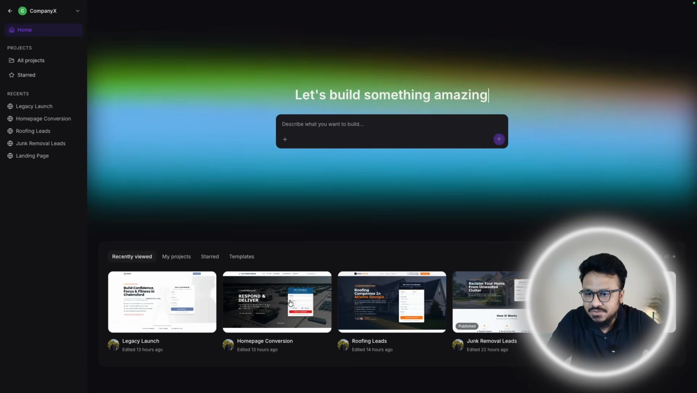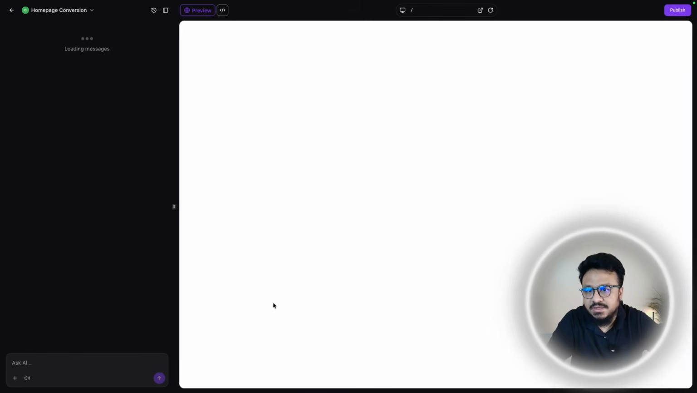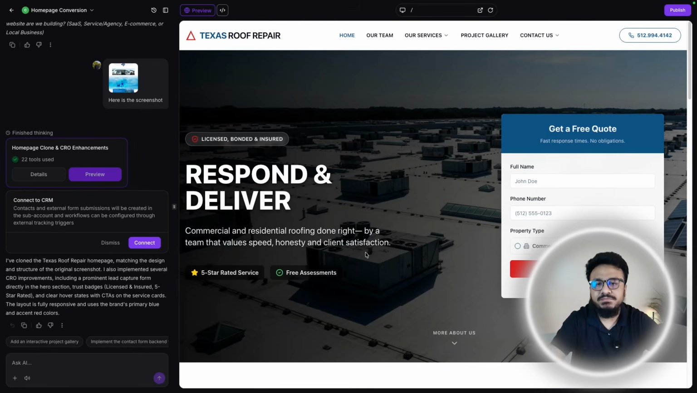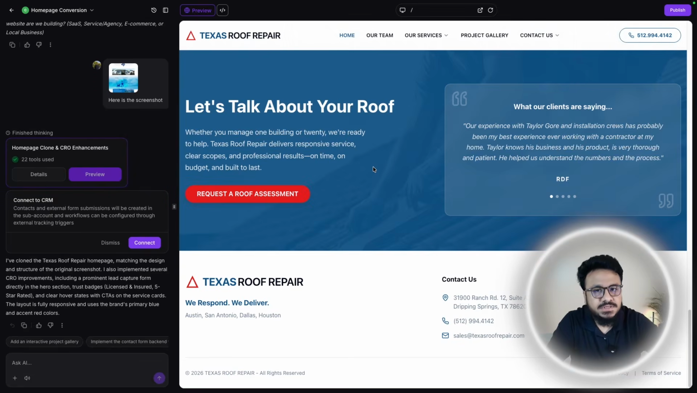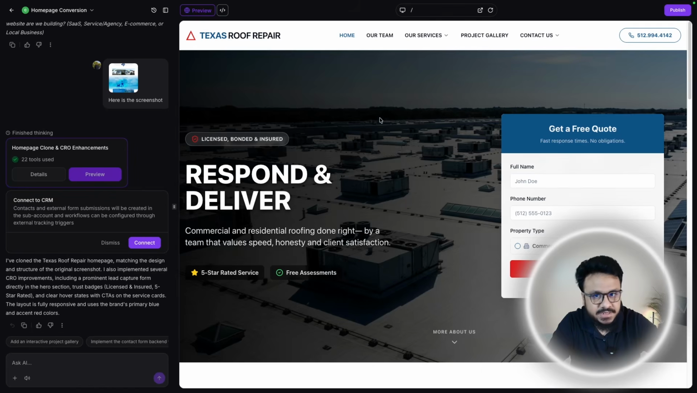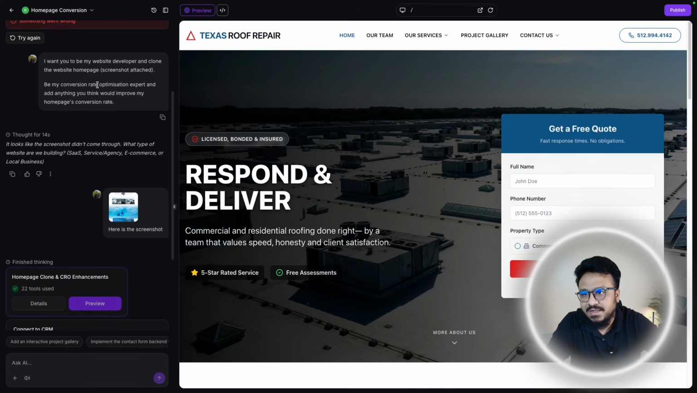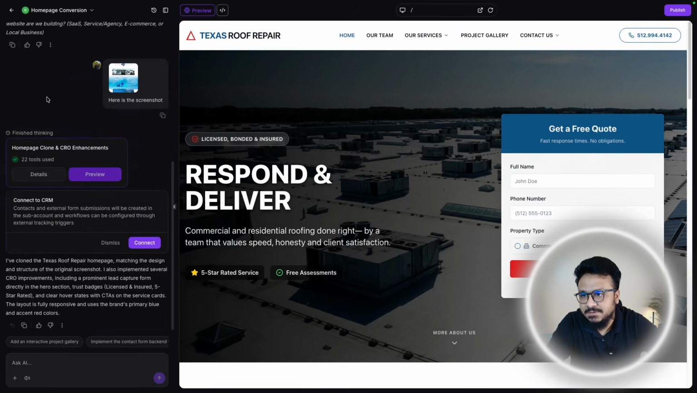Now, we have actually built a website here with just a single prompt. Basically, I just took a screenshot of a website homepage and said, create me this. And then it did a 90% accurate job of cloning that website, as you can see here. So I just gave it that website. As you can see, it's just a single prompt.